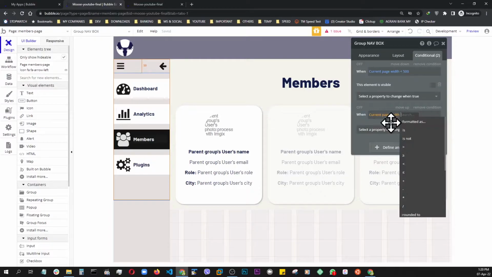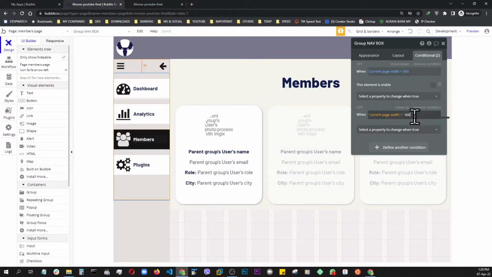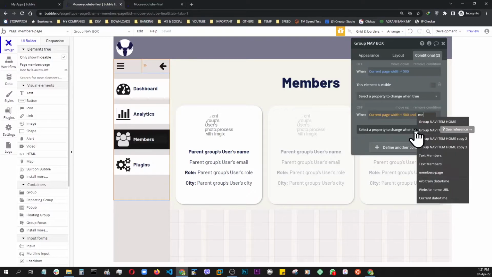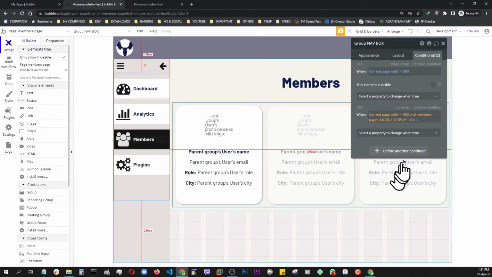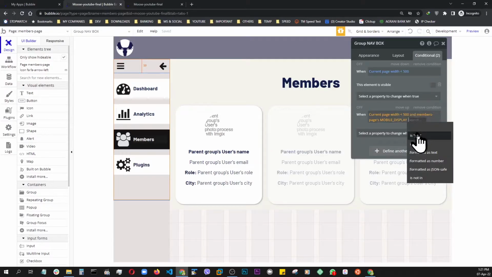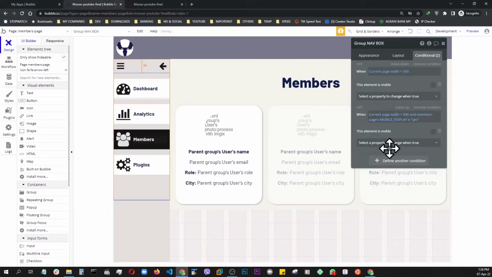The current width is less than 500 and our page, which is members page, and that has the state mobile display, and this display is set to yes. So now we are connecting this display setting yes to its visibility. Okay, so now next is this element is visible. I'm going to make sure that it is visible, right? Now let's preview.